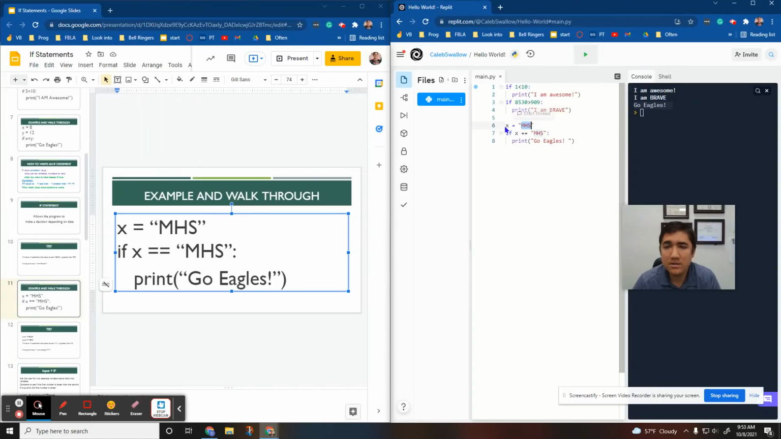It worked because x is equal to MHS. But if I went here and did MHS lowercase, is it going to work? No, because those are not exactly the same. They're very similar, very close. It's just the same as 11 and 12.